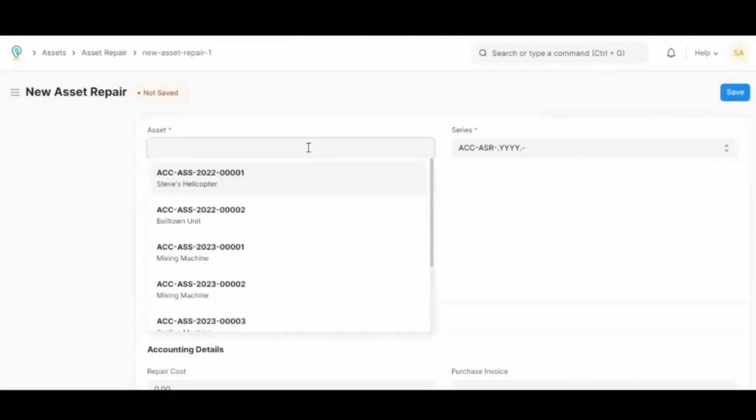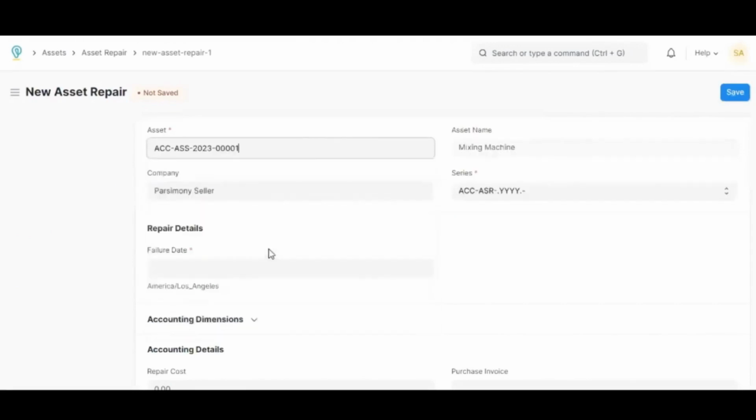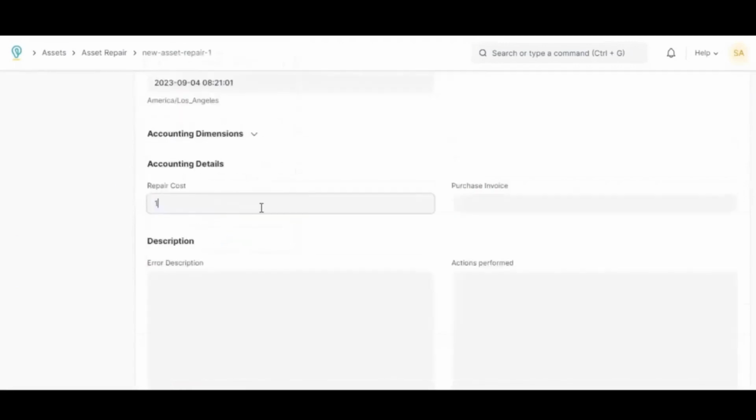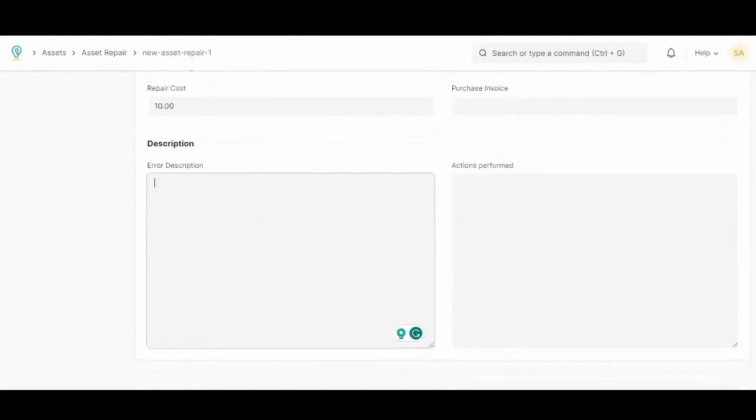Start by selecting the asset that requires repair. You can search for and select the asset from your asset list. Specify the date of failure, enter the cost of repair of the asset, provide a description of the repair activity, including any relevant details or observations.